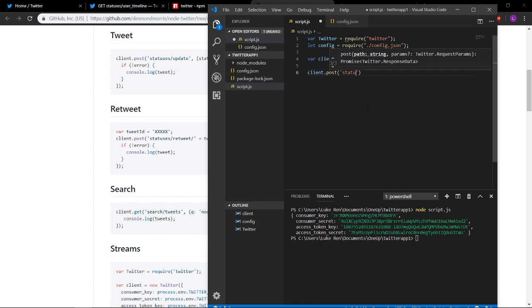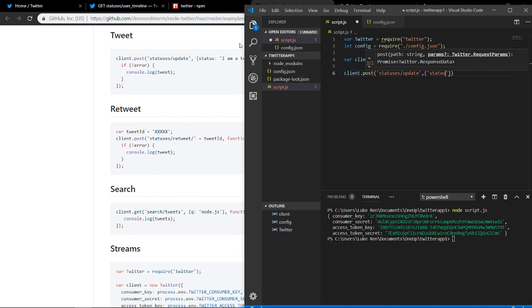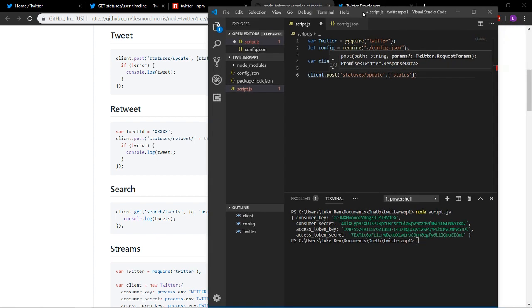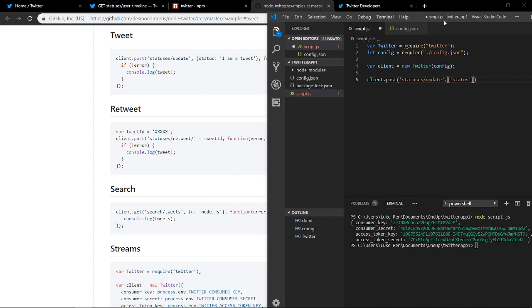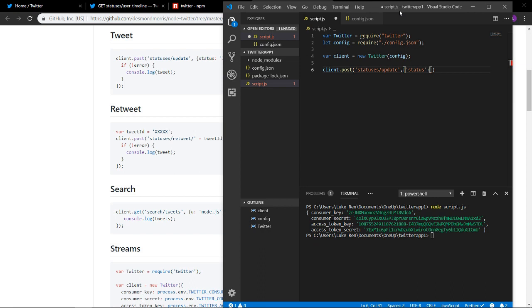Client.post statuses/update. We're just gonna post a status. Now, there's probably a better way to do this. Oh, by the way, it's optional whether or not you want to put the key in quotation marks. I typically like to do it. Oh, and it's also optional whether you use single or double quotes, but I usually bounce between them. It's really bad. Okay, so there's probably a better way to do this.